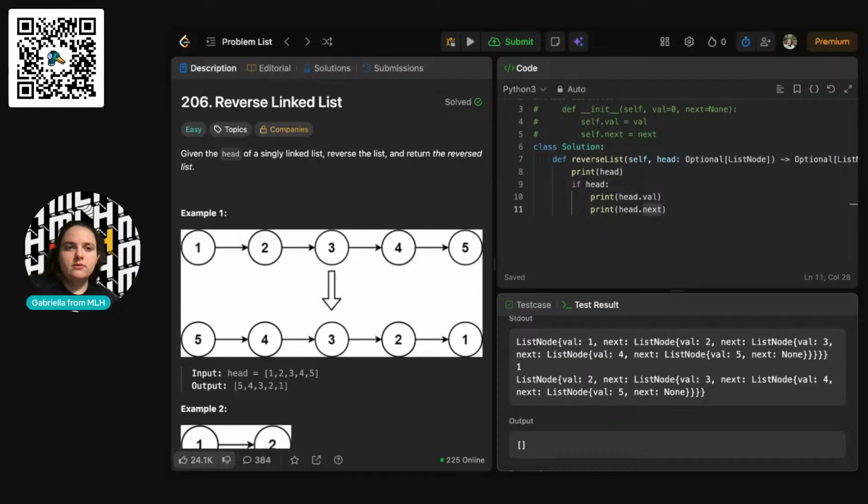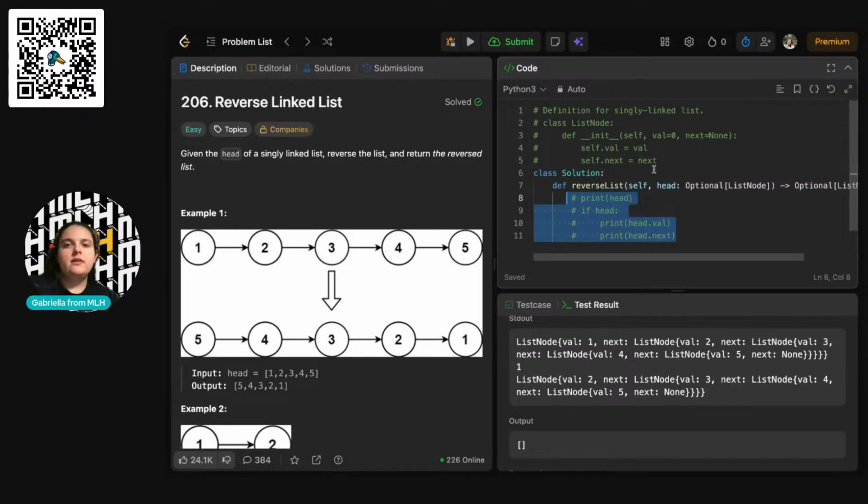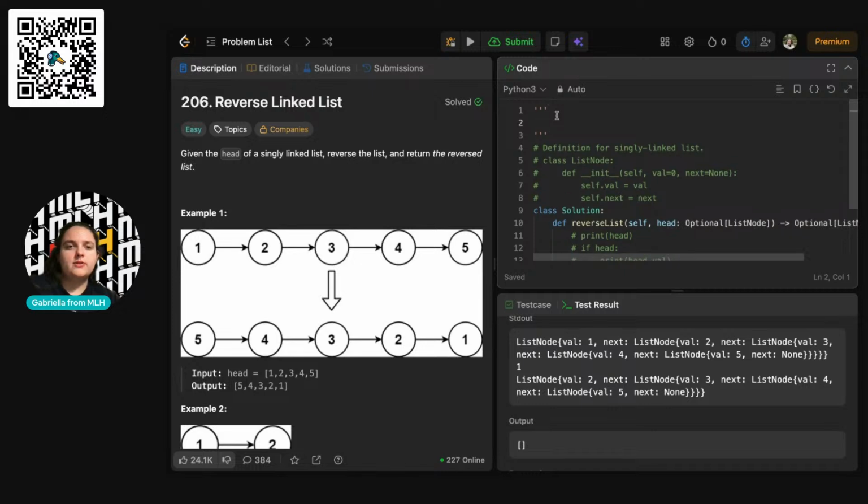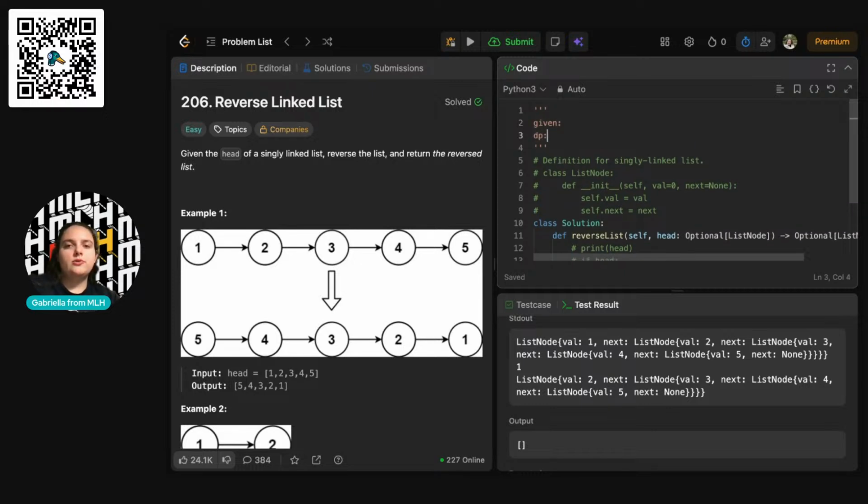Okay, so sorry. I'm going to comment this out, and then I'm going to put up here is where we're going to have our walkthrough explanation / steps. Okay, so what we're given and then what we're going to do.